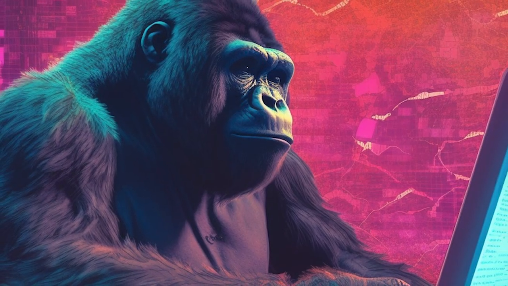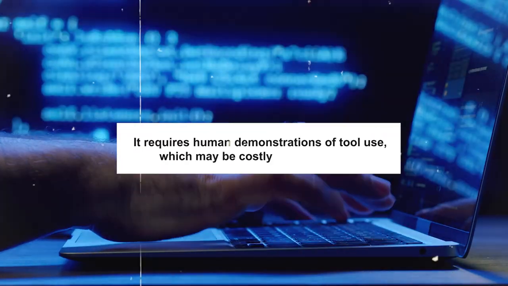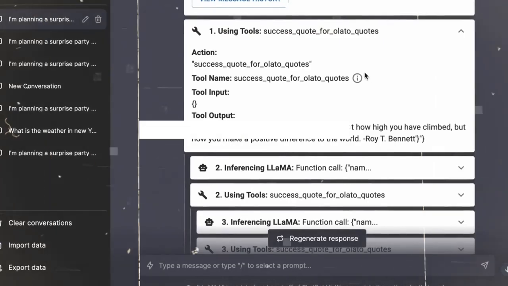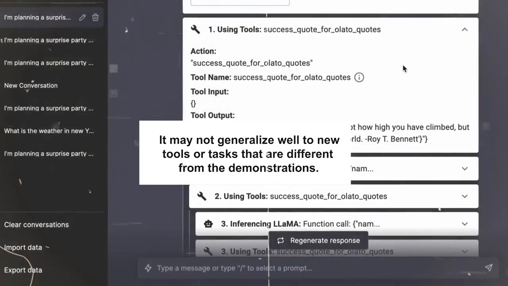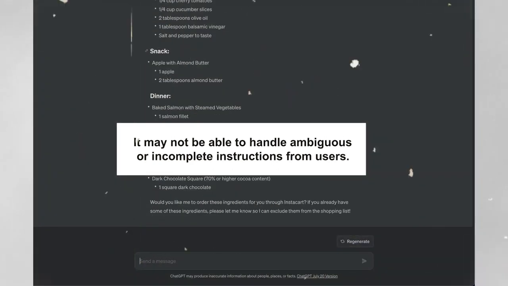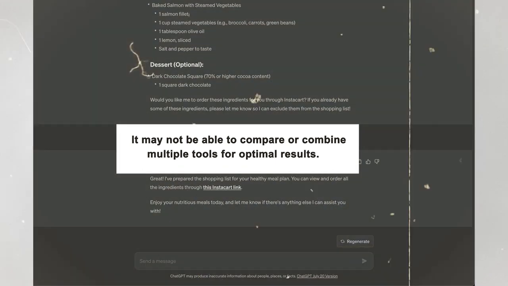However, Gorilla also has some limitations compared to ToolLLM, such as it requires human demonstration of tool use, which may be costly or unavailable. It may not generalize well to new tools or tasks that are different from the demonstrations. It may not be able to handle ambiguous or incomplete instructions from users, and it may not be able to compare or combine multiple tools for optimal results.